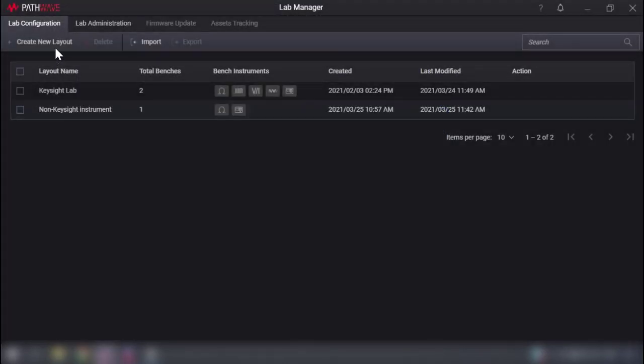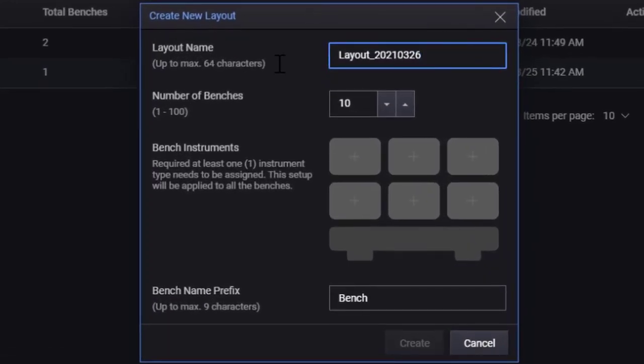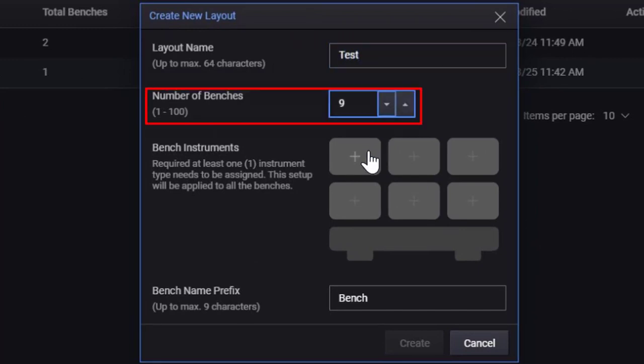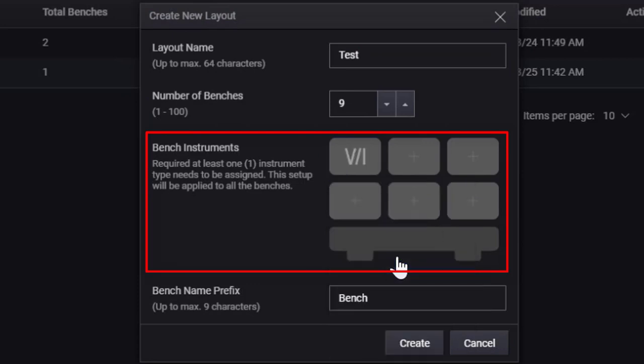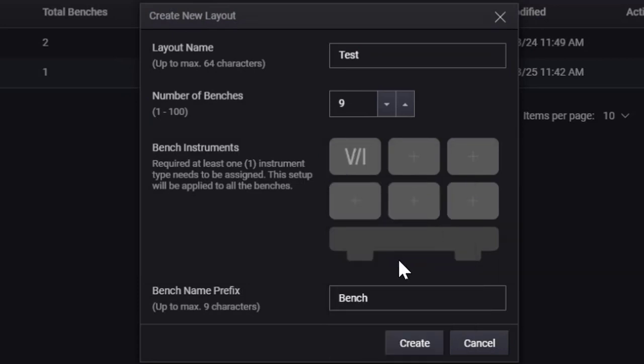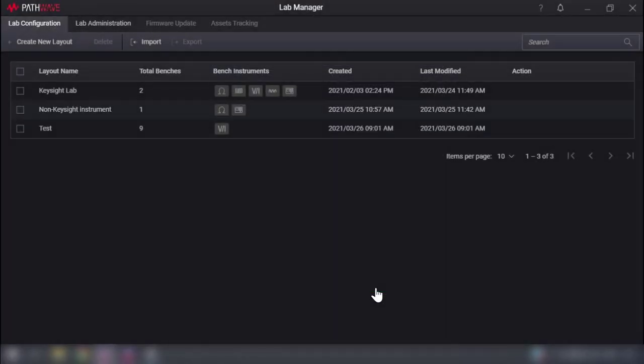To create a new layout, first click on the Create New Layout button. In the pop-up window, enter the name of the layout. Then, determine the number of benches and the type of instruments on each bench. A maximum of 100 benches can be created per layout, and a maximum of 6 instruments is allowed per bench. The bench prefix is to automatically name all the benches with the prefix followed by a number. After inserting all the information, click on Create to create the layout.